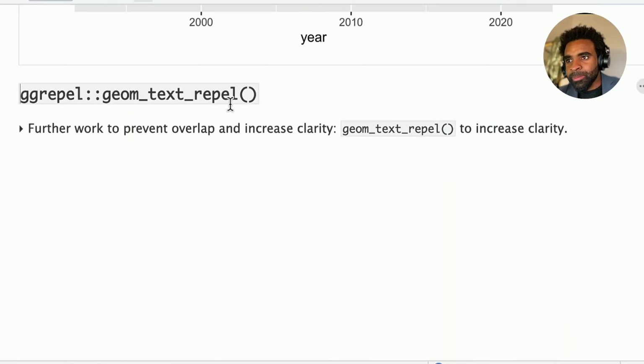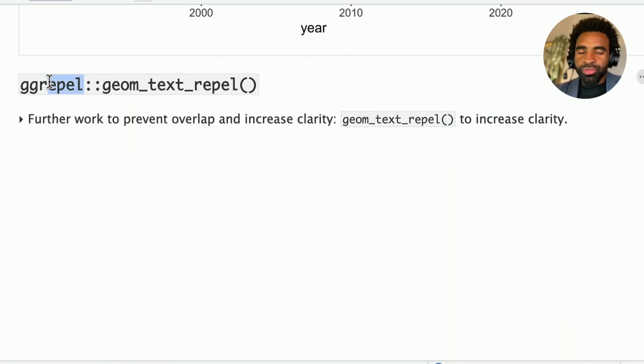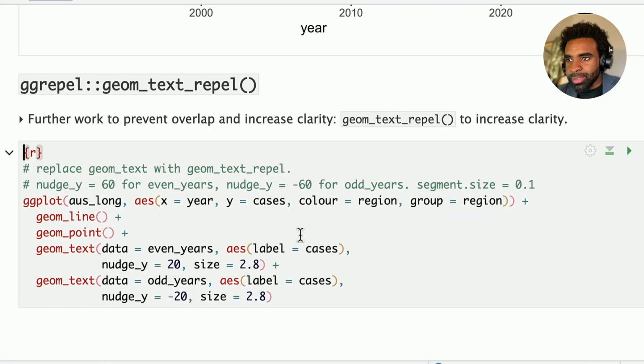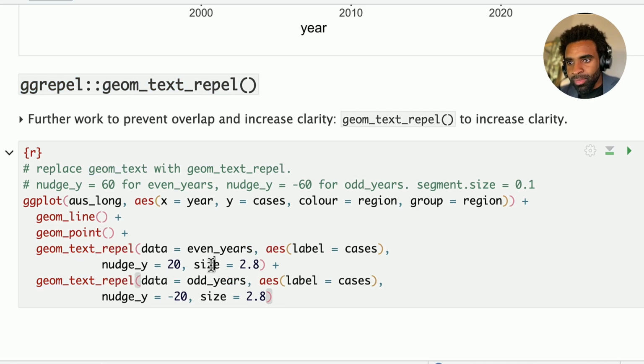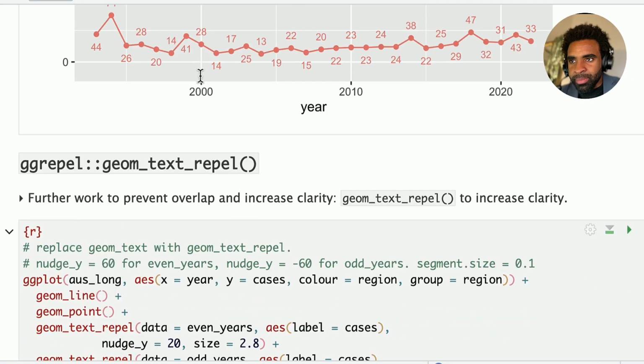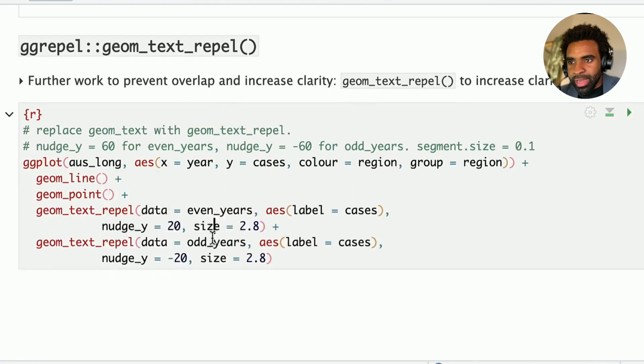Is there any way to prevent this? For that, we're going to introduce you to the ggrepel package, specifically the geom_text_repel function from that package. Okay, so this is going to help us prevent overlap and increase clarity of our plot. So what we're going to do here, I've already loaded ggrepel at the start of the lesson, the ggrepel package. So we can just replace geom_text here with geom_text_repel, and we're going to nudge the labels a little bit further up or down. So instead of 20 and minus 20, we're going to use 60 and minus 60. Okay.